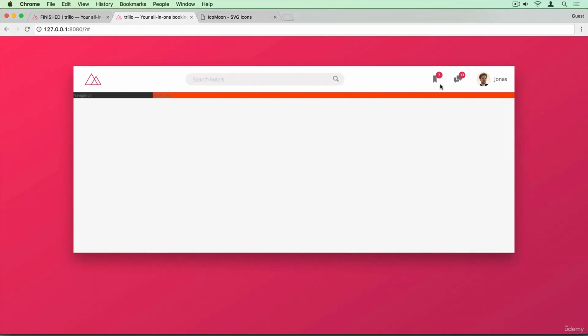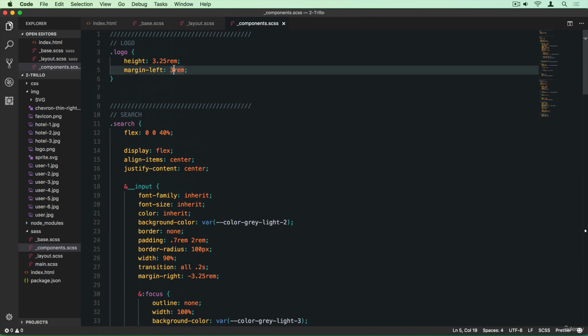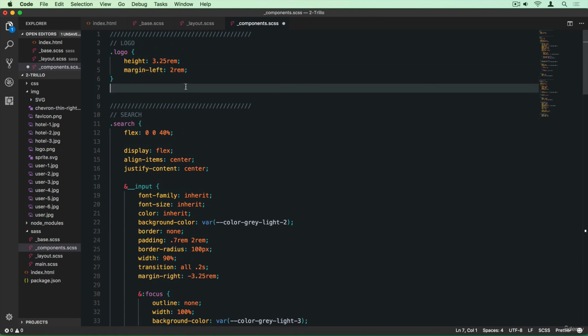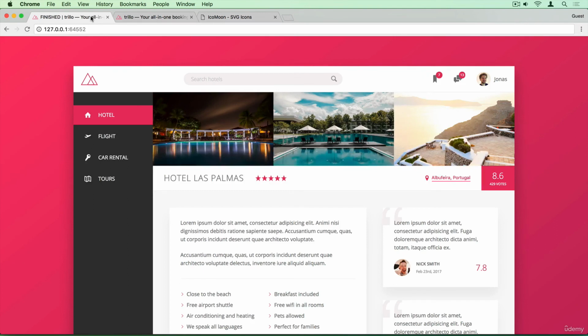Okay, now this here looks like it has a lot more space here on this side than it has here. So it's not really symmetric. So let's change that one very quickly. So to 2rem. And okay. So our hover here is also working. Let's compare it with this one here. And you see it actually is exactly the same.